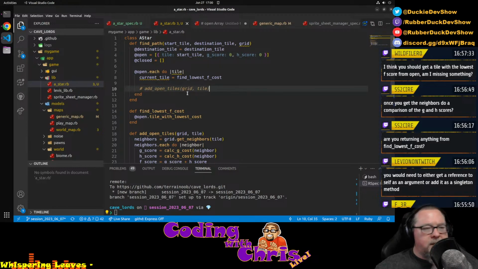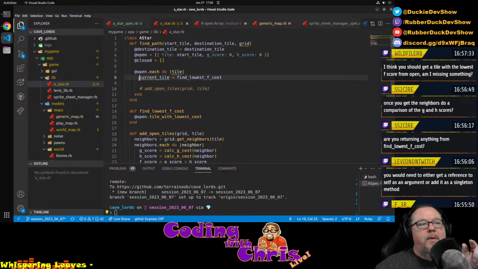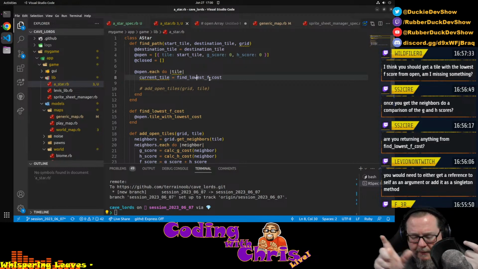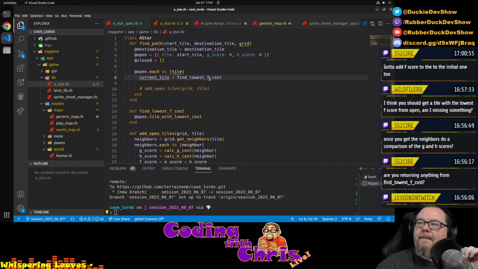Because then after we add these tiles, we're going to go back through and say, okay, now what's the lowest F cost tile out of the new set? That's our current tile now. And we're going to evaluate that by putting its neighbors into open and calculating their costs. Right? And then there's a thing where we have to keep a running total of the cost so far on the path. Yes, you're right.